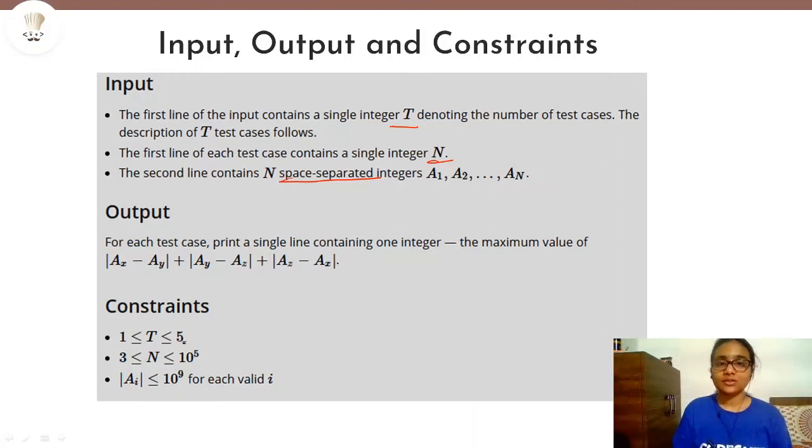And the constraints, so as I was talking about the constraints, n is up to 10 to the power 5. So you will need to follow this method if you want to solve this problem correctly and not get time limit exceeded. So this is the best way possible in which you can solve this question.